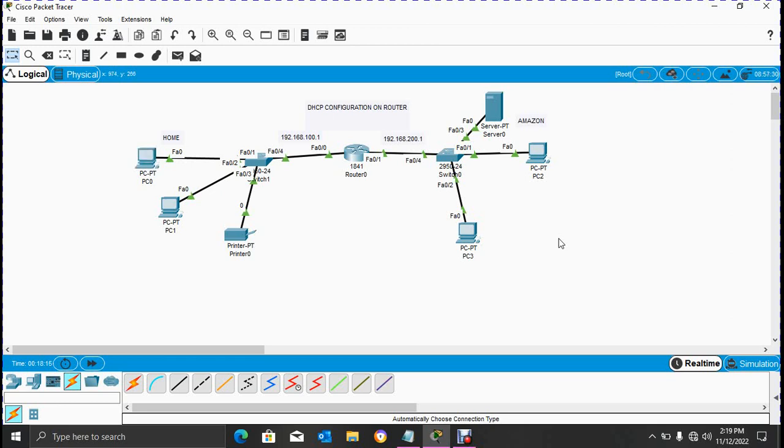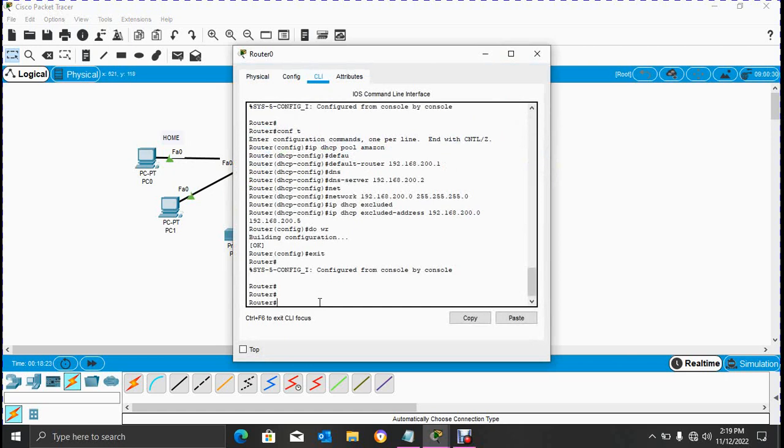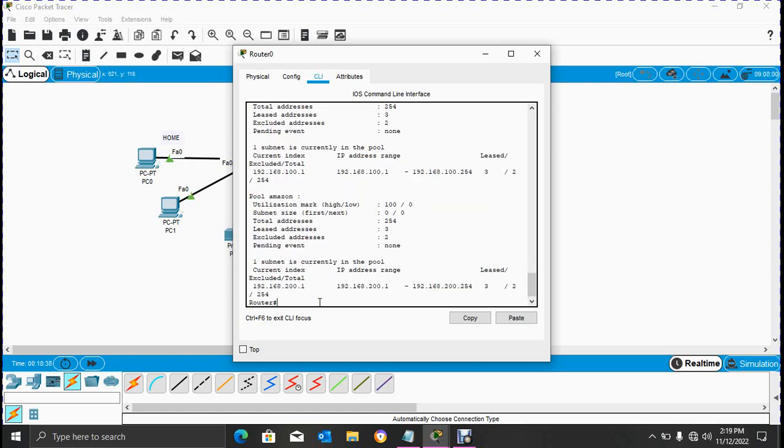So we are going to verify the configuration. Let's go back to our router. Enter config t, or we can go ahead and type show ip dhcp pool. You can check the pool we have, Amazon, the total addresses 254. This is the default one. The excluded addresses are 0 and 5. From 0 to 5 is the range of addresses excluded.